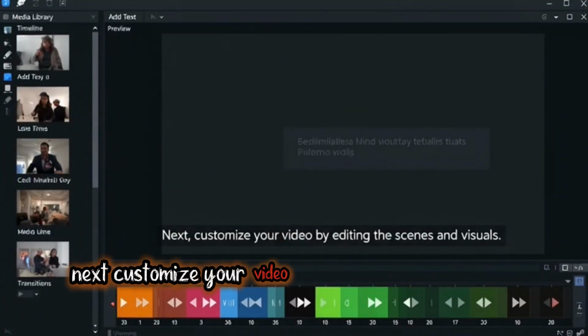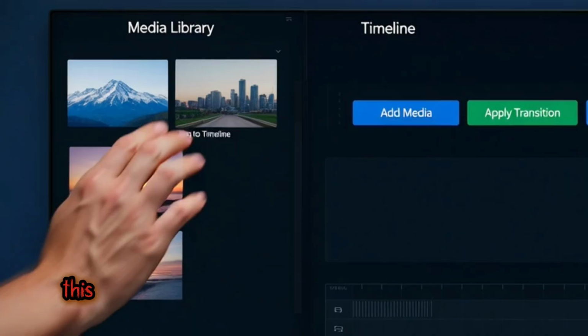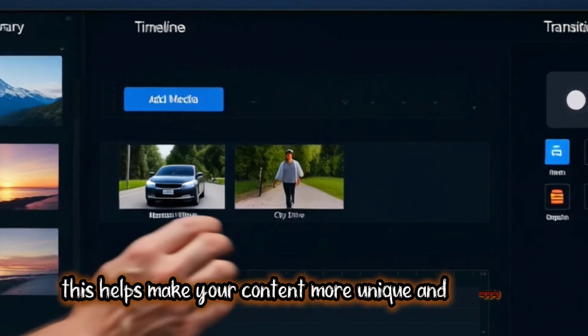Next, customize your video by editing the scenes and visuals. This helps make your content more unique and engaging.